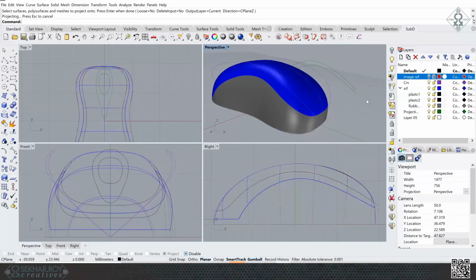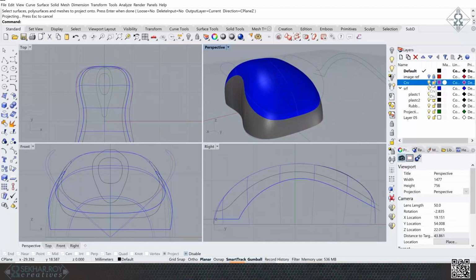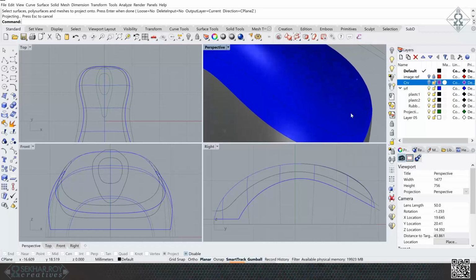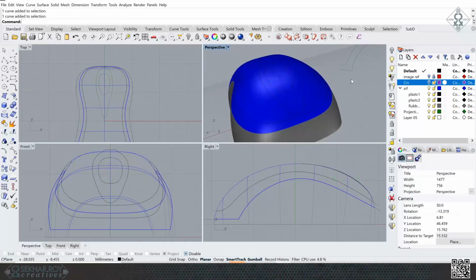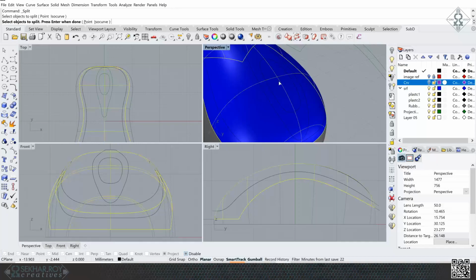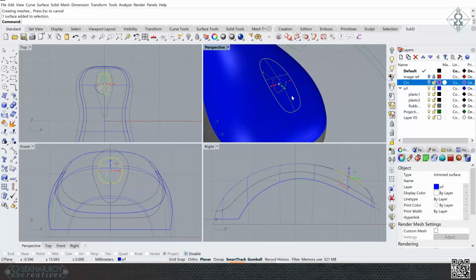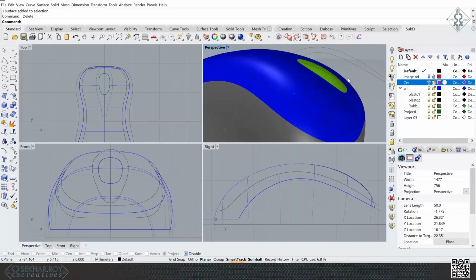I'm going to turn off my image reference, and now let's turn off my curves, and I'm going to now use these curves to create those gaps. Okay, so this one here is simply split. So split this surface with this edge, which gives me the hole. So that's the hole we have for the mouse wheel.